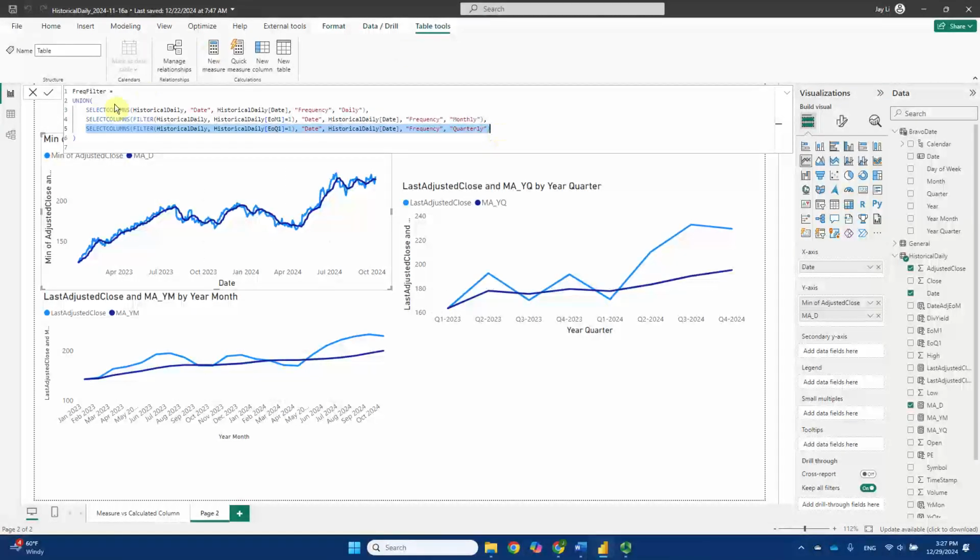So when we have all three lines executed, we'll have the daily table, the monthly table, and the quarterly table, separately. The last step, we're going to use this union function to put all three tables together. We join all three tables together using this union function, so we'll have the daily, monthly, and quarterly tables all in one table, and this table is going to be called FreqFilter.